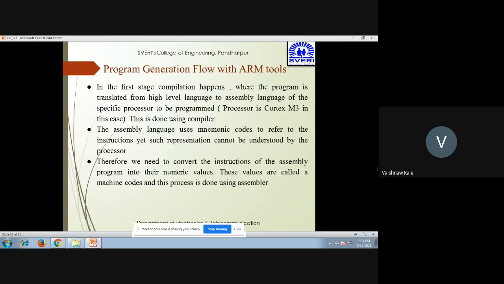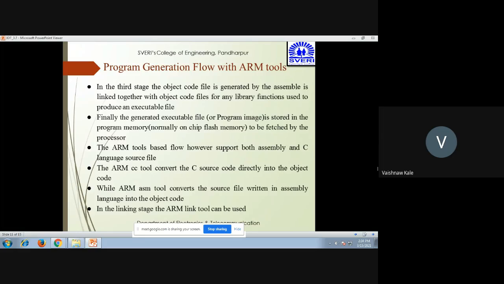So first stage, I'll give you once again revision. First stage, high level language is converted into the assembly level language by using compiler. This assembly language is actually having mnemonic codes, hence it cannot be understood by the processor. So it is converted into machine code, and this process can be done by assembler. In the third stage, this is linked together with object code files for any library function. And finally, the executable file is stored into the program memory, which in case is normally on-chip flash memory that is fetched by the processor.